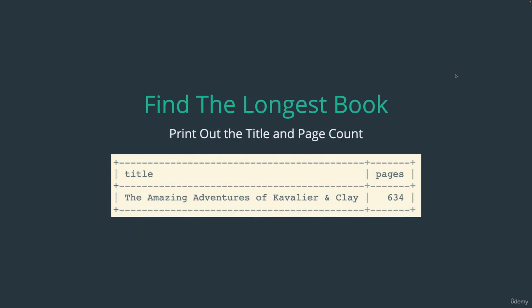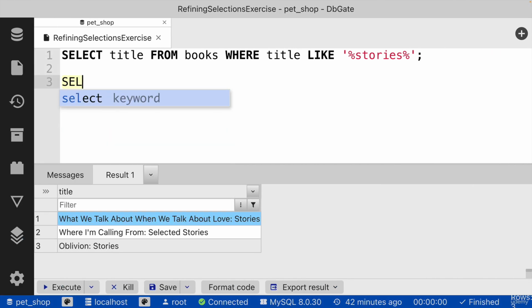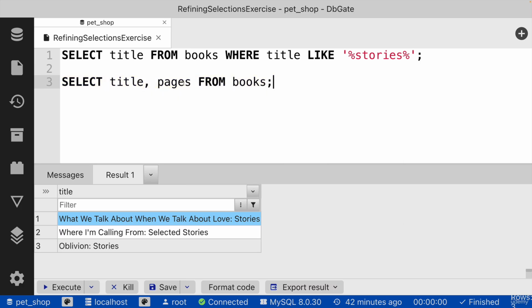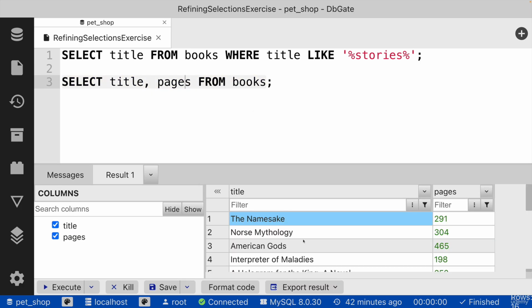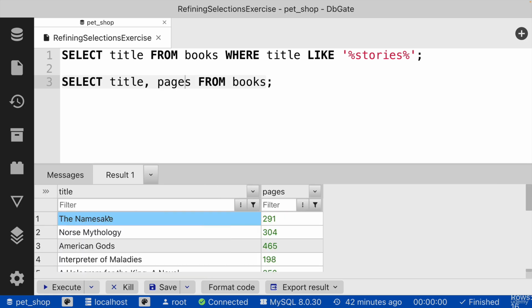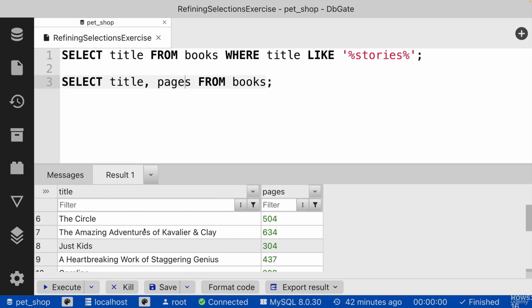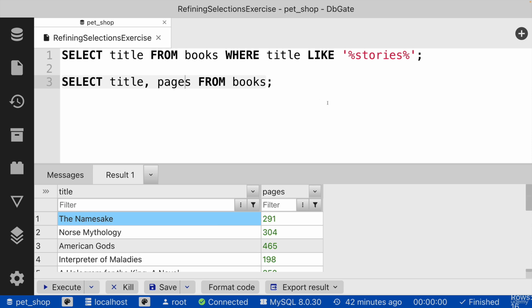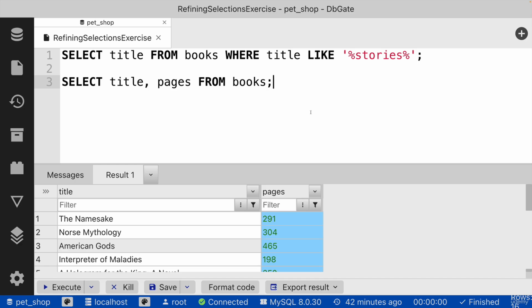The next challenge: find the longest book and print out the title and page count for that one longest book. So what we're going to do is start by just selecting title and pages from books, just get all of them, and I'll execute that line. So you can see here we get title and pages. But what I want to do is find the longest one. So I'm going to order by pages and then limit so that we only get one result.